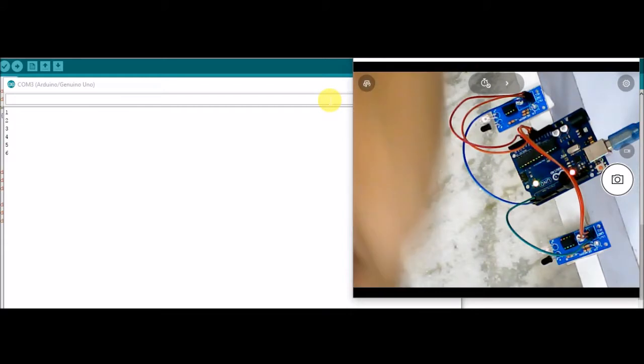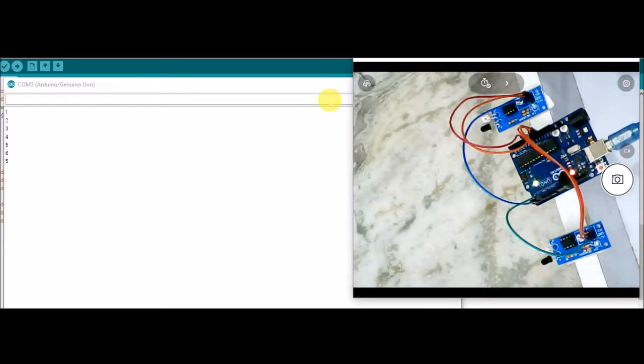See, count has become 5, 4, 3, 2, 1, 0. So this is how we can make a person counter using two IR sensors and one Arduino board.